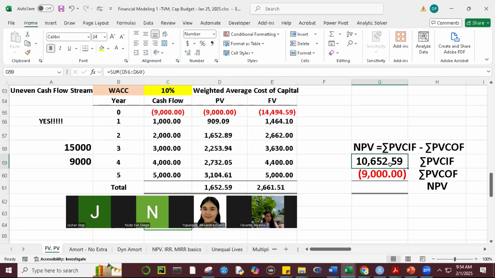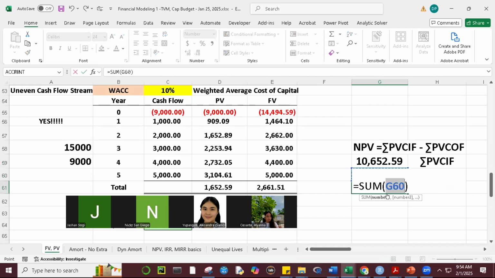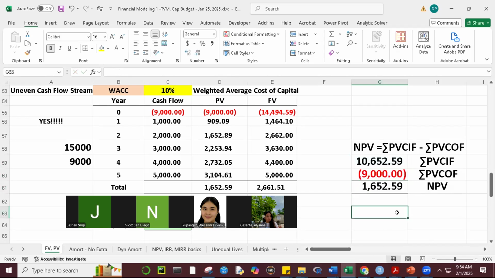Can we add them? Yes, class. They're all present values. So equal to G60, okay, sum of G59, oops, and G60. Let me just write. Okay, we're adding those two cash flows, G59, G60, control enter. There you go. And that's your present value of your cash inflows.